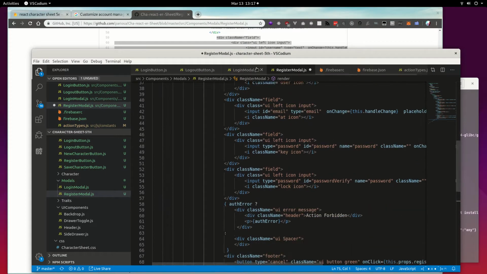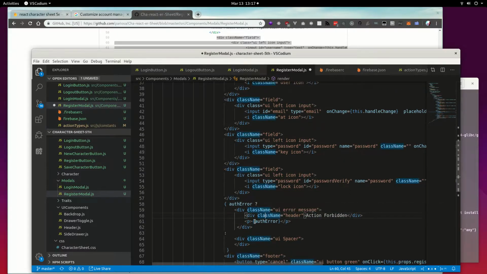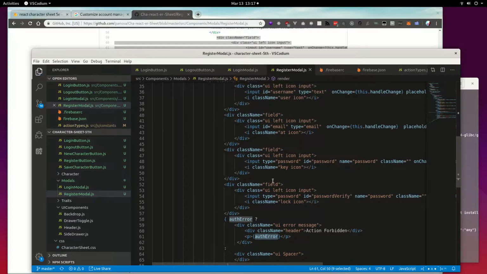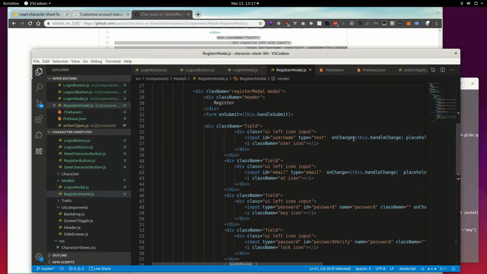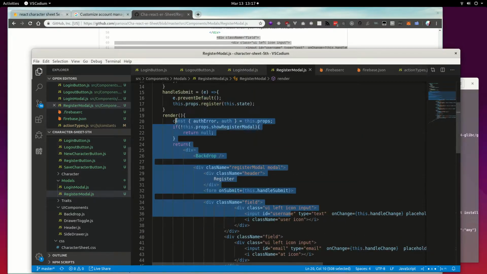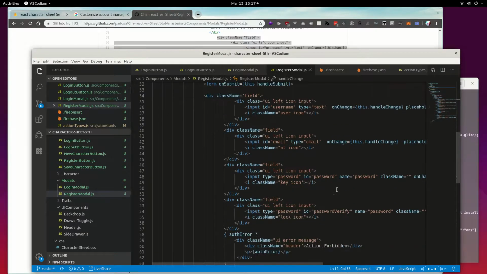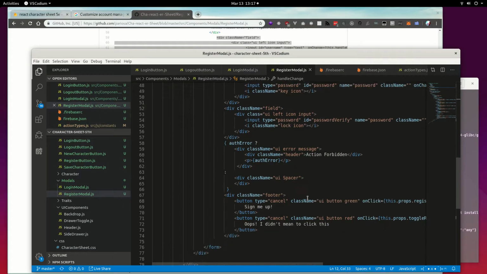I also have a form at the bottom of the form. There's something with this auth error, and it's basically something that says if there's an auth error, let's display this error message, and it'll say either action forbidden, but it'll also display the auth error that comes back from that action that we created before. And then the onChange for all these inputs is just the handleChange method that we described up here, which sets it to whatever value you have inputted.